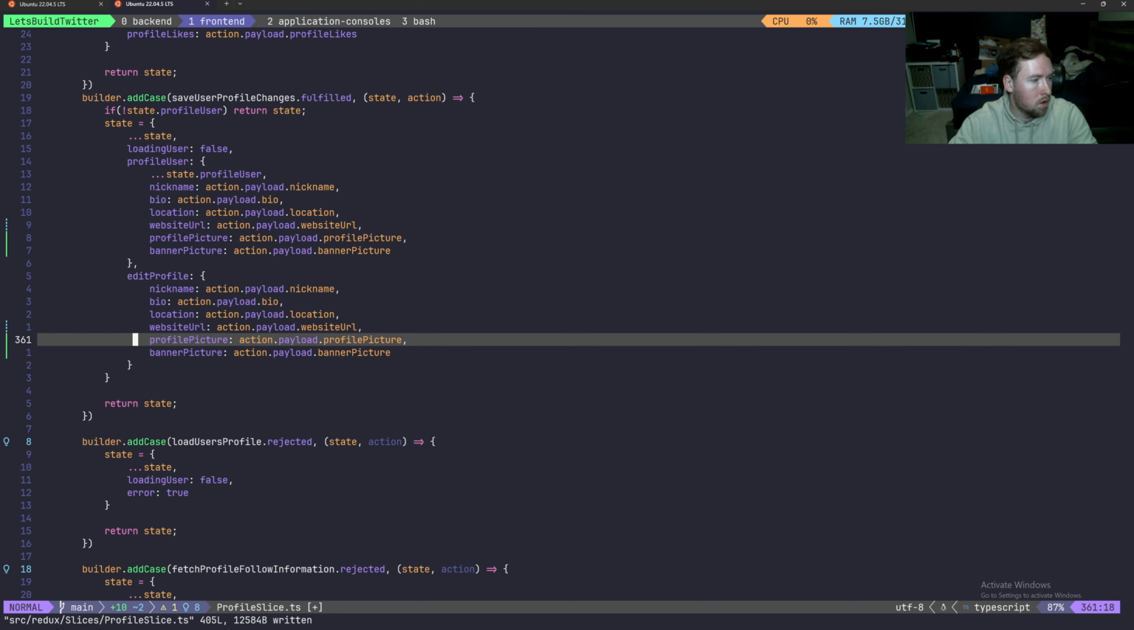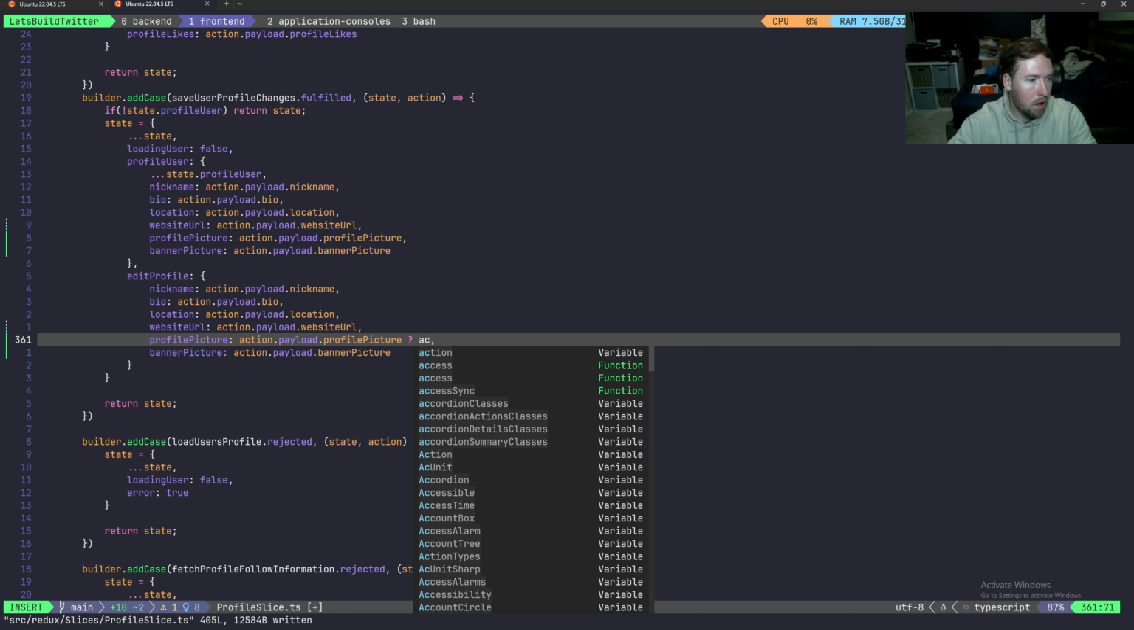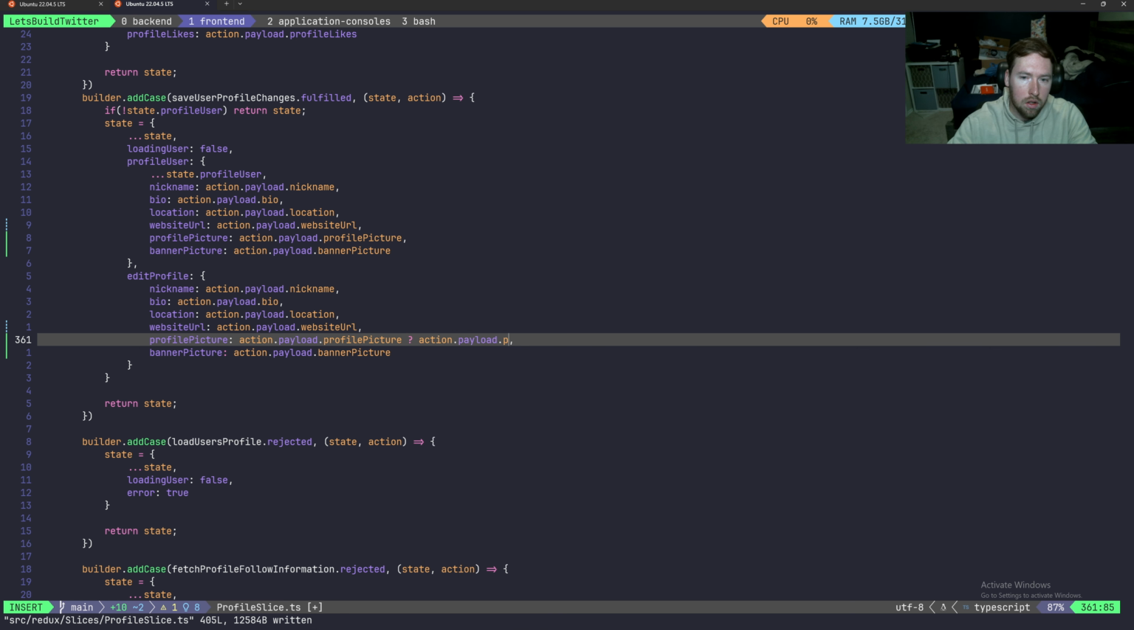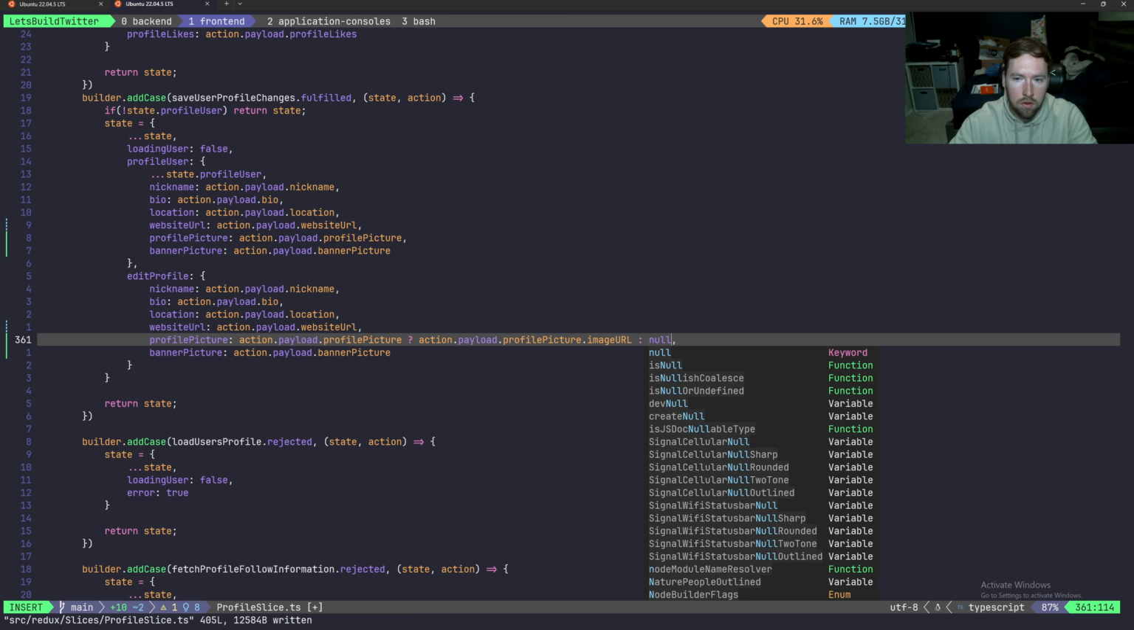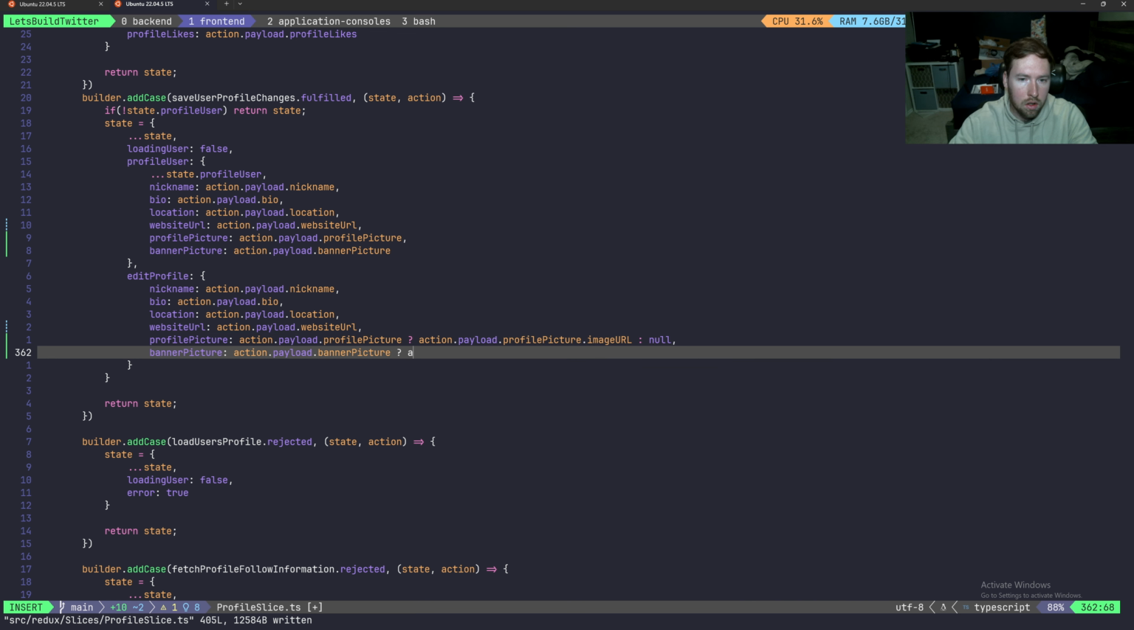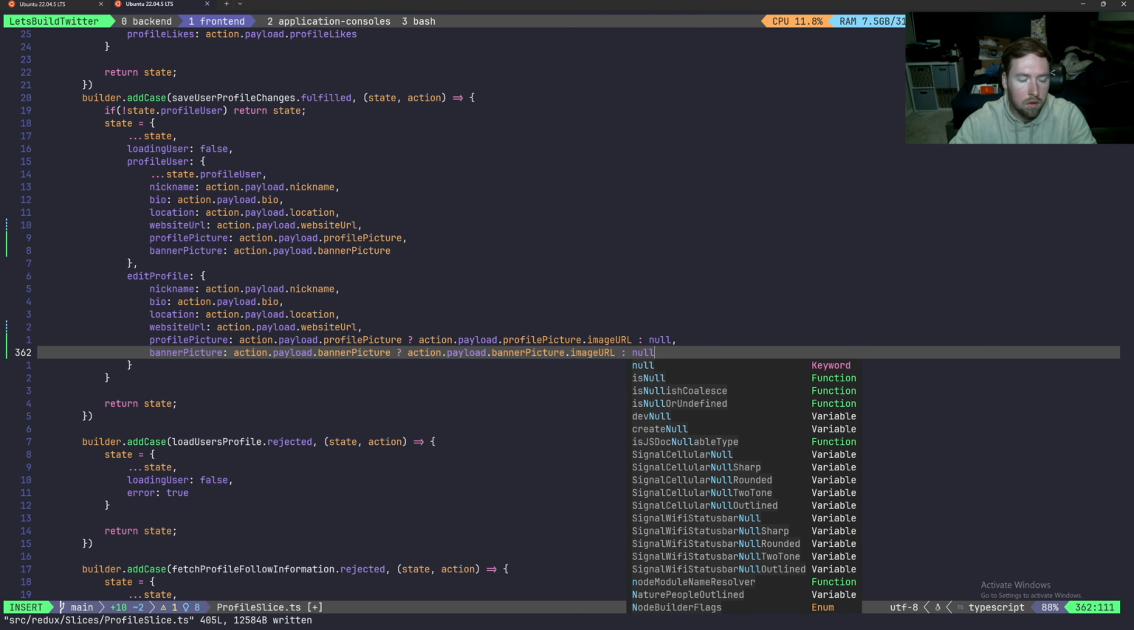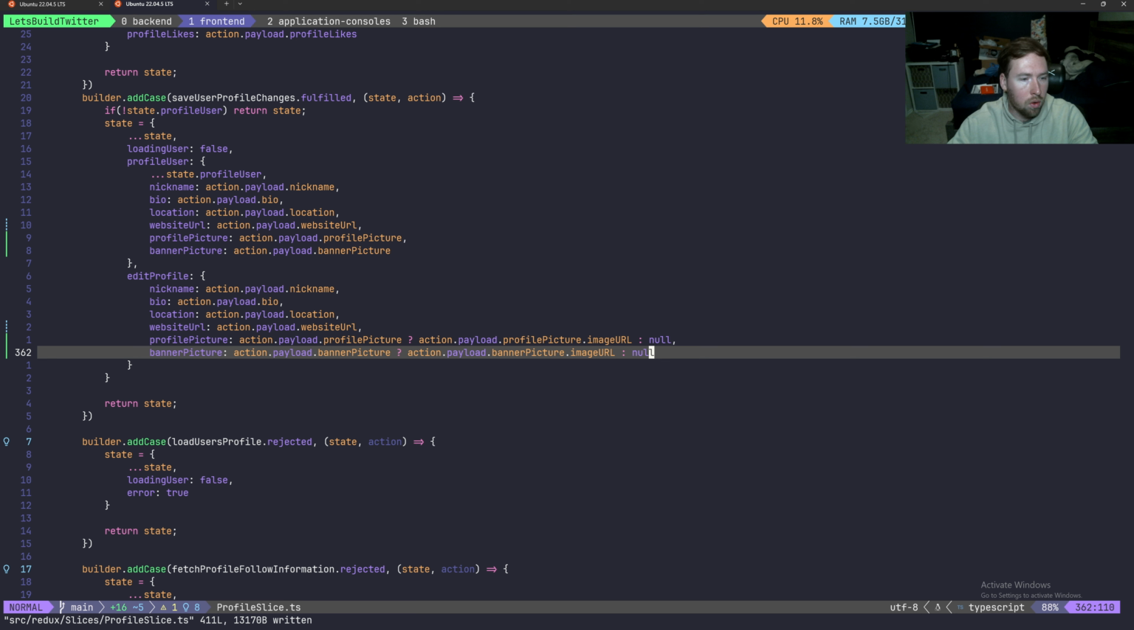Here I was right. So this one, it should be action.payload.profile picture, question mark, and then action.payload.profile picture .image URL. And then otherwise it'll just be null. We need to do the same thing, question mark, action.payload.banner picture, .image URL, otherwise null. And I think that does it for our profile slice. Now, hopefully I got everything working and everything. This should be good to go.